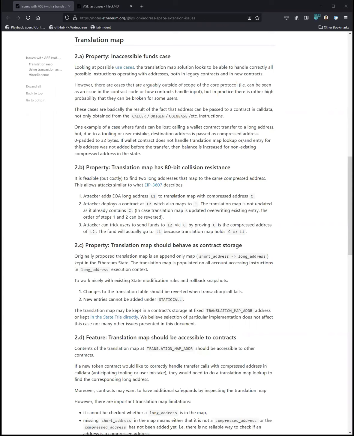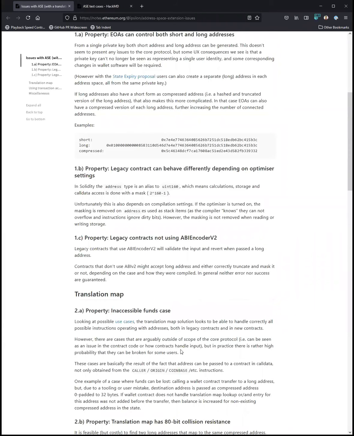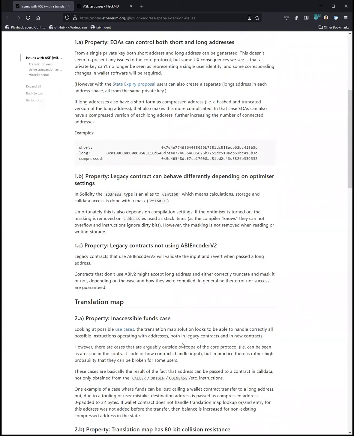Yeah, it's fair. Okay. From the point of view of legacy contracts, what's the difference between a legacy address and a compressed address? If I send some money to a compressed address, surely that's just a legacy version of sending it to the long address that the compressed address refers to.